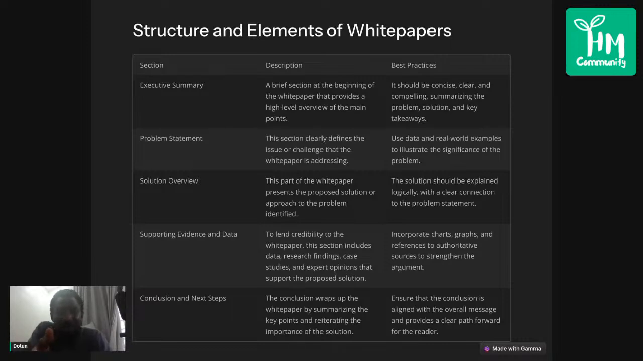Now, problem statement, just as the name implies, it clearly identifies and defines actually the issue or challenge that the white paper is addressing. Best practice to do this is to use data, real world examples to illustrate the significance of the problem, as well as some statistical evidence. Right, solution overview. This part of the white paper presents the proposed solution or approach to the problem.